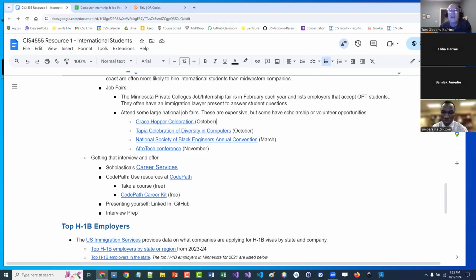Now, just recently, we had a student going to the National Society of Black Engineers annual convention, which was in March, and it sounded like that was a good one. Yeah, Simba says for STEM, it is 3 years for OPT. That's good to know. And then I have two students looking at the AfroTech conference in November.